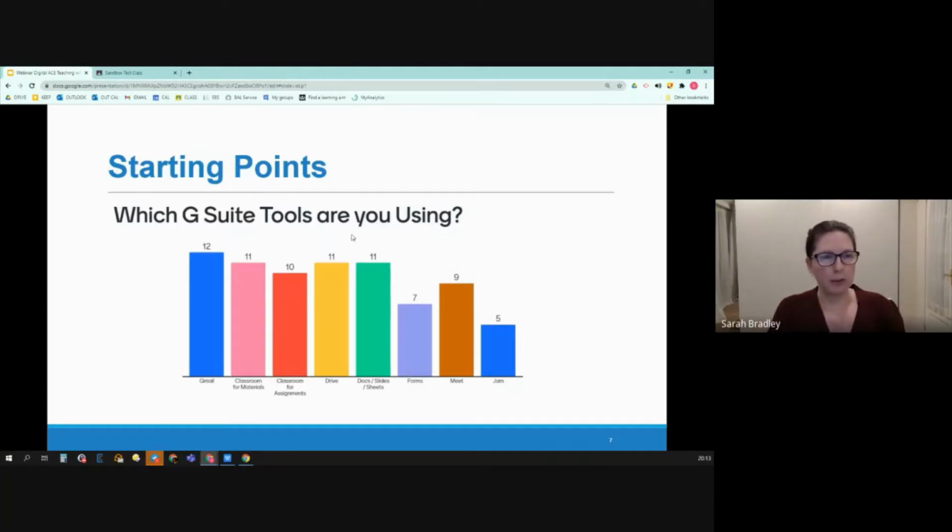So starting points. If this was a live session, I would now give you a survey just to find out what you're currently using. And I wanted to share the results of one of the previous sessions with you because it's fairly representative. So G Suite tools that I asked about are things like Gmail, Classroom, Drive, Docs, Slides and Sheets, Forms, Meet and Jam. And if you just want to take a second to see if your usage roughly matches the results here on the screen. What was interesting to me is that the Jam usage and the Forms usage was surprisingly low given what powerful tools they are. So if that's reflective of your experience as well, then that's fantastic because I will touch on those as we go along as well.